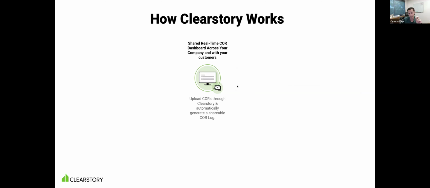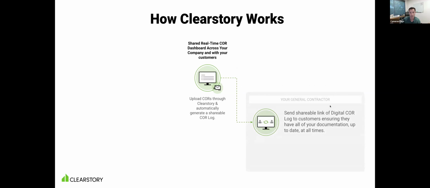All you're going to change is instead of emailing your GC through your email, you're effectively going to email them through Clearstory. So you're going to drag and drop your document, send it to your GC, and it gets automatically logged in Clearstory's cloud-based change order log. From there, you can generate, whenever you want, a shareable link of that log and send it to your customer. So they're going to be able to access that log throughout the duration of the project and always see the latest change orders that are out there.